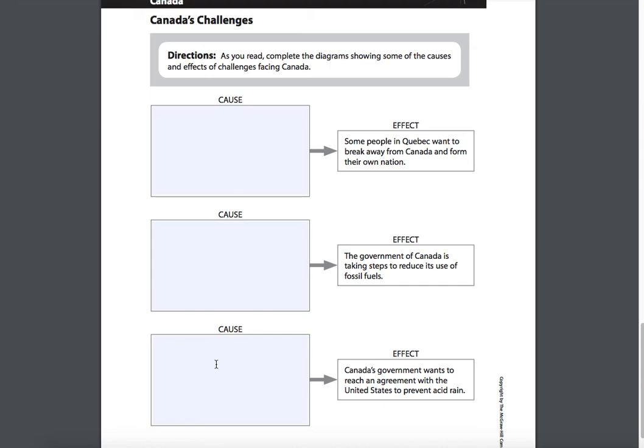So our pollution in the United States is dumping into Canada. We've got to do something to help them. Canada can't solve its problem on its own. It needs United States cooperation so that it can reach an agreement to prevent acid rain from affecting not only Canada, but also parts of the eastern United States as well.